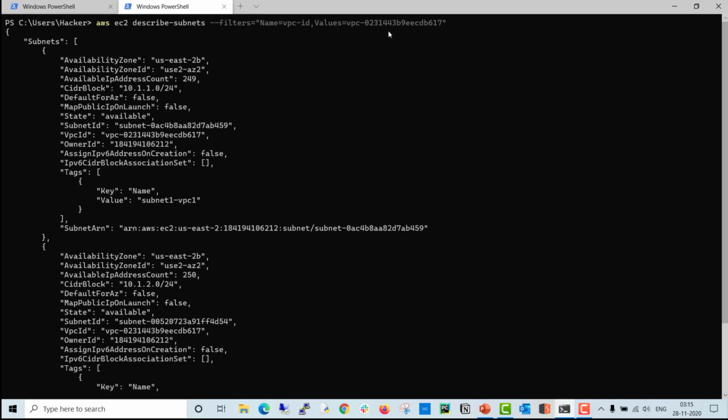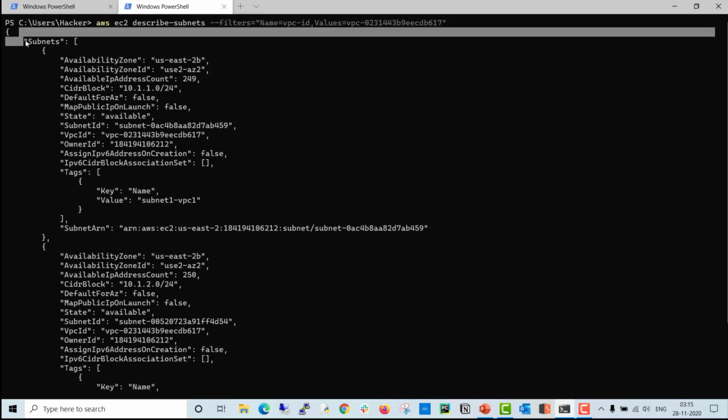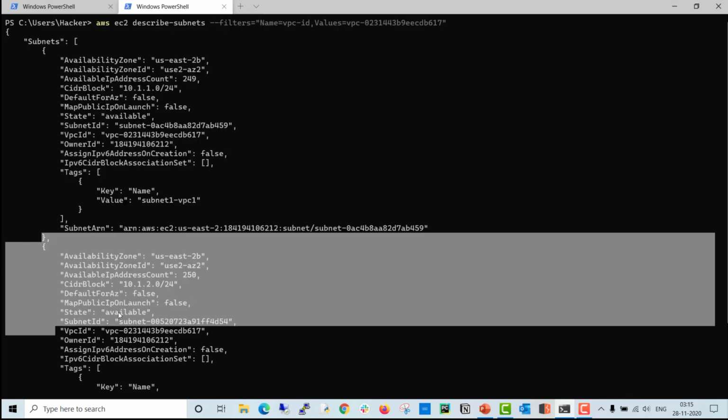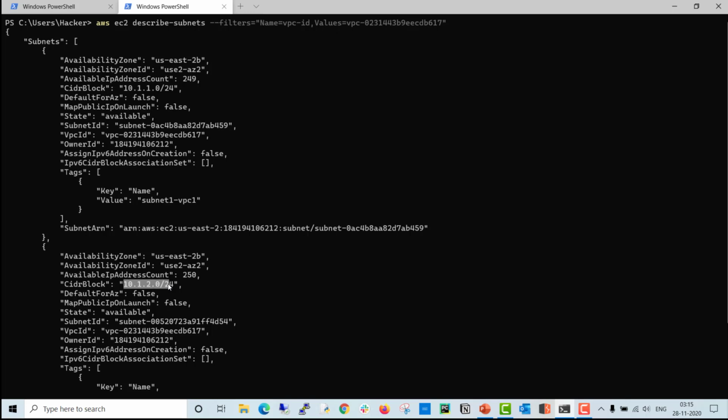So you just have to specify the VPC ID, and you will get the information about the subnets. If you are not filtering, you will get all the subnets within the AWS account in the region, either the default region or the region you explicitly define. This is the first subnet, and this is the second subnet. This is the CIDR block of the second subnet.